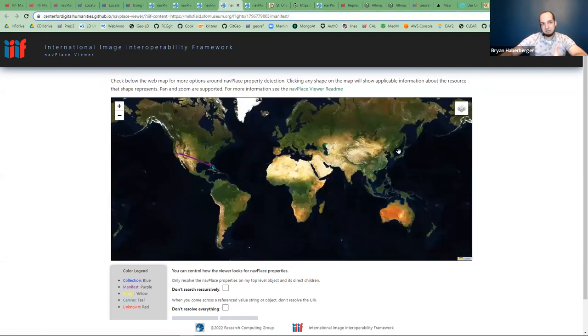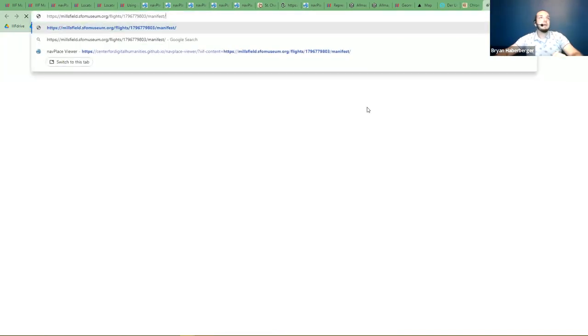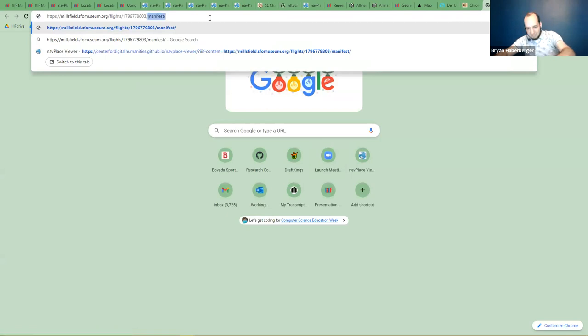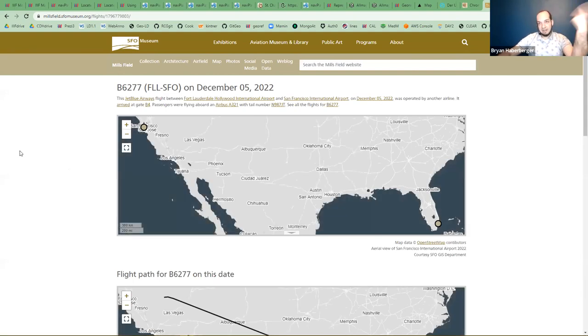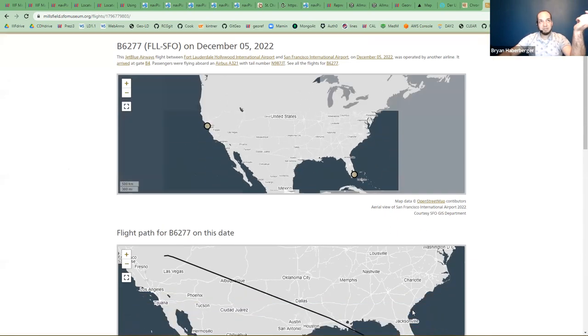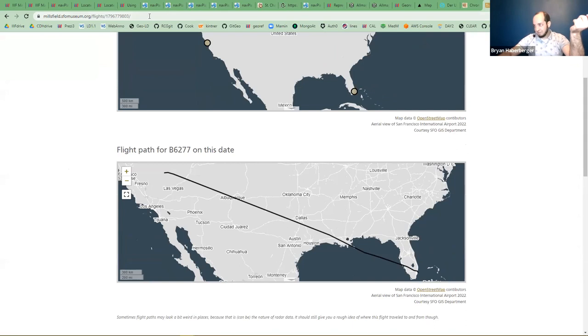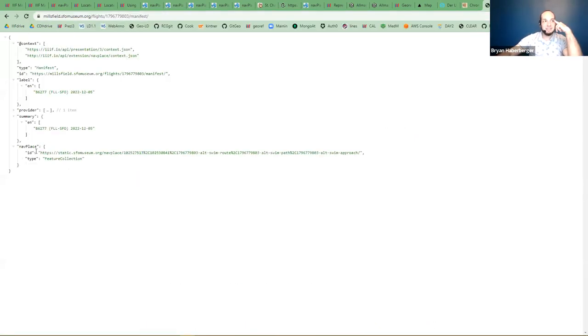This one came from Aaron Straup Cope and the San Francisco International Airport. I don't have that specific example open, but let's do a trick. Might make more sense if I show you this. So what the San Francisco Museum does, or maybe it's just the airport itself, is they offer all their flight data. So every night, the flight data is updated with where the flight left from, where it went to, along with the flight path. We were messing around the other day for about 30 minutes, egging each other on. And he said, oh man, I think I can do those flight data as a manifest with navPlace.